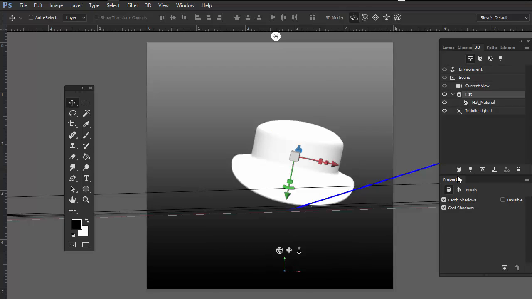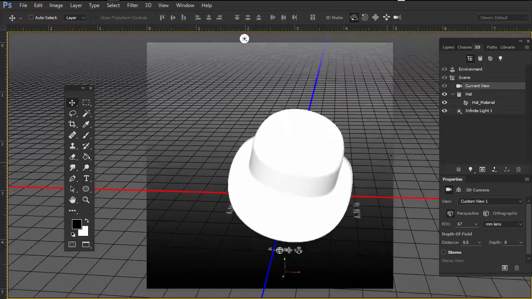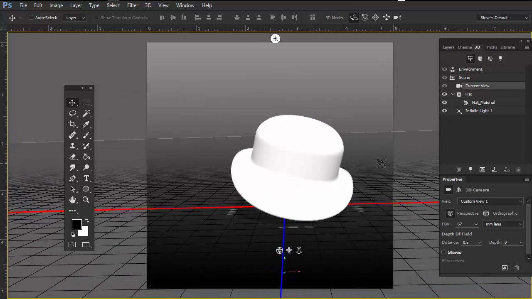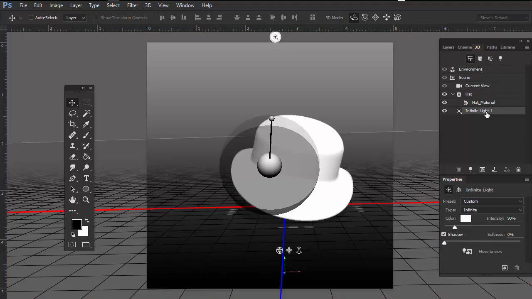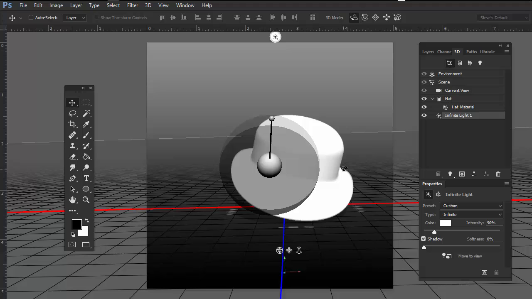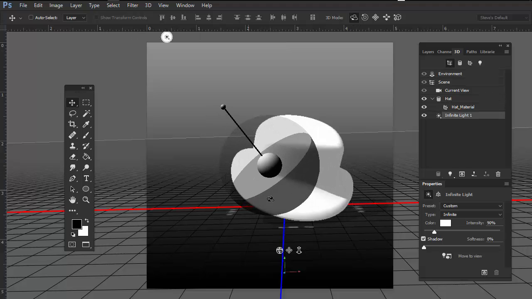All right, so I'm going to target the camera. I'm going to rotate it back just a little bit. And we have another element in here, which is our lights. Now watch this. I'm going to target the lights. This is an infinite light, which means it's going to act like sunlight. So it'll only rotate.